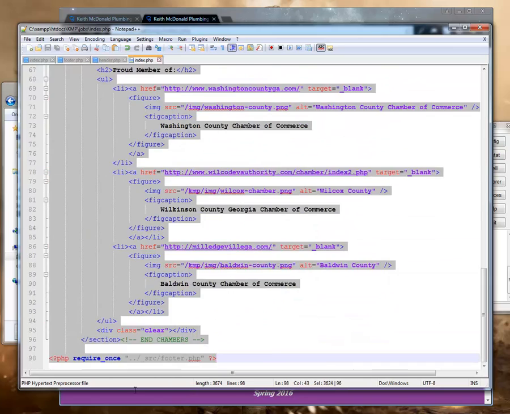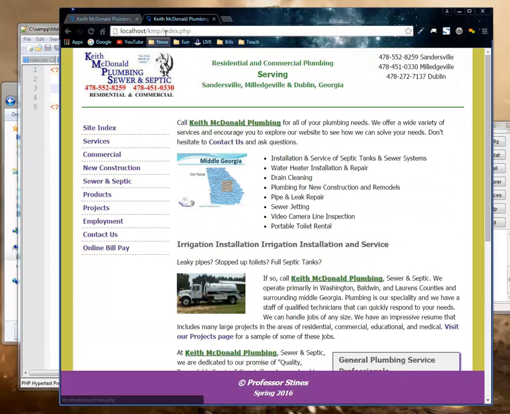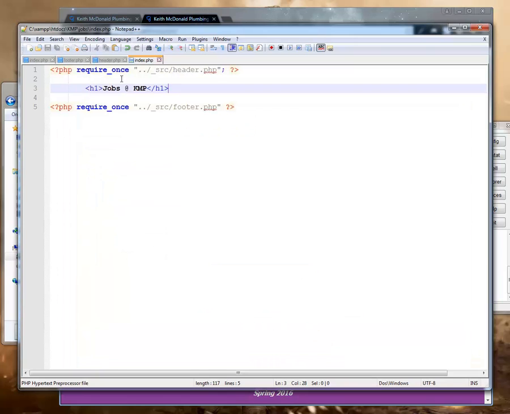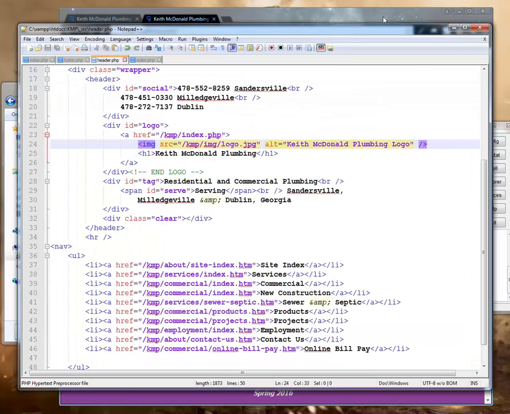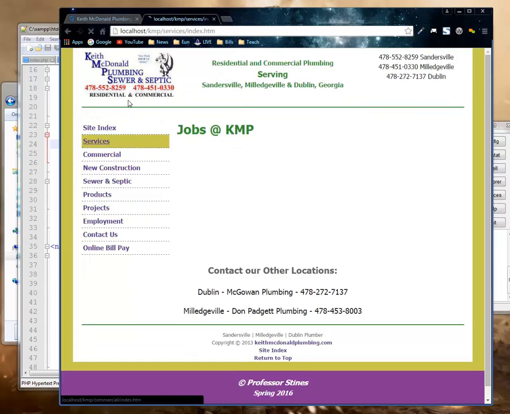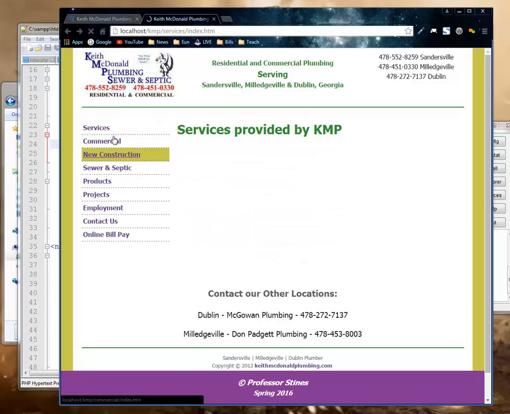So really I could just rip out the entire page and start over at the beginning. Jobs at KMP. Start fresh with the page. Already has all the stuff fixed. Have to fix all of our links in the structure here. Should all work. No, page is not found, but they are pointing to the right place if they did exist. Didn't quite create all of them yet.